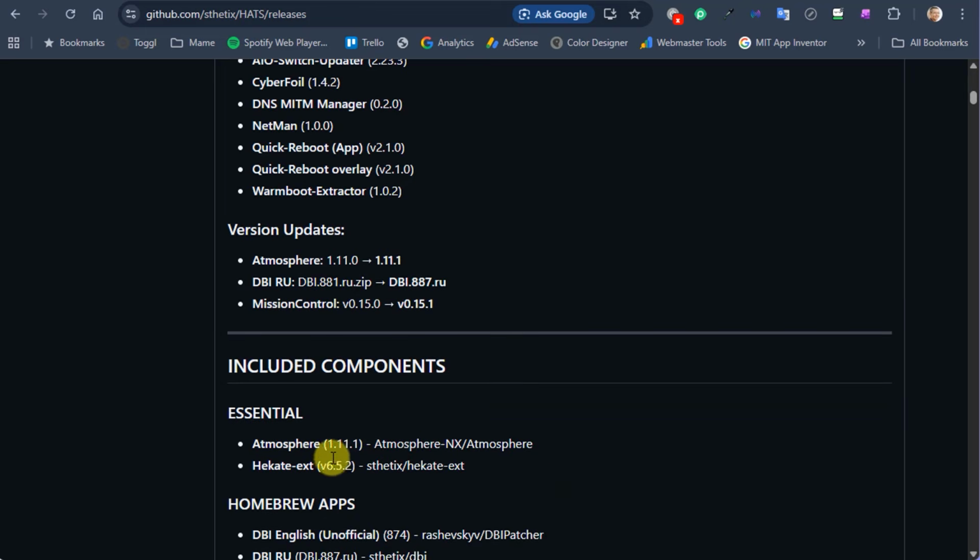Now, I do prefer the HATS package method. It is great for staying up to date. Not all of the ready-made packages you get will stay as up to date as that one, so that's really why I choose that, as well as it being a full set of software.